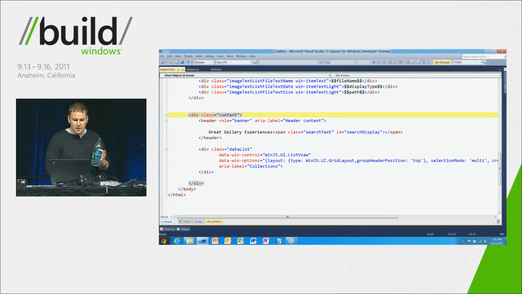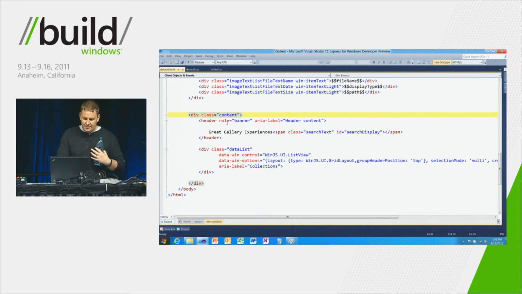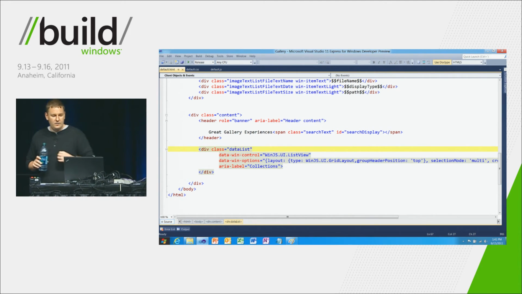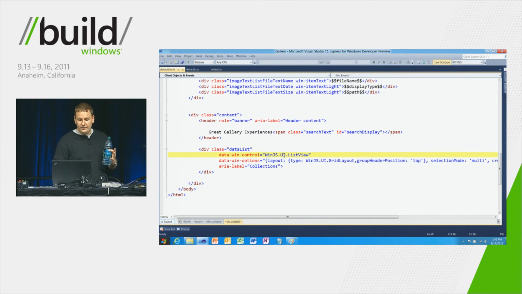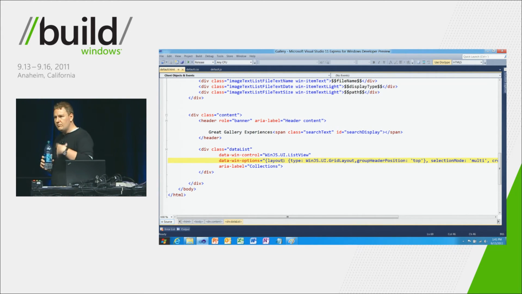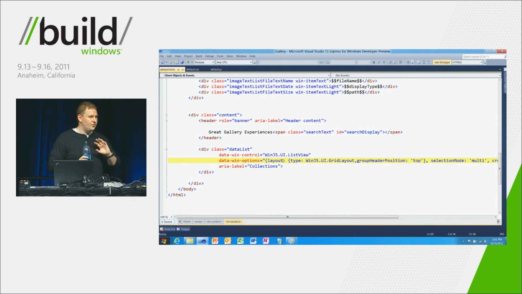So you see here, I've got a div called content. This is where I'm going to load everything up. I've named it Great Gallery Experience. And essentially, my list control is called data list. And the first thing I want to do is do the data-win control and create a list view instance. And I define a few things about the options. I want a grid layout. I want to do multi-select. All very, very easy things. And again, Talk 230 today is going to show you really how to make list view just rock for any scenario you want.